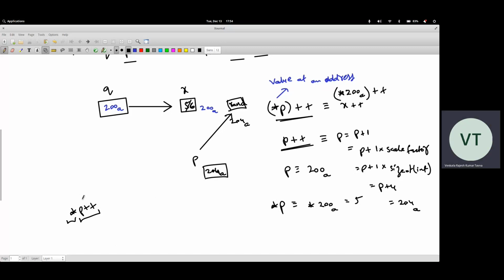So in this case, what will happen? First, P will become 204, okay, and then dereferencing will be done. All right. So 204 is some address, some value may be there. When you dereference that location, some random value it will print. That's a different case. But if I do star P plus plus, first dereferencing will be done. So first 200 address, what is present at 200 address? 5. So that 5 will be incremented. So the order is important.